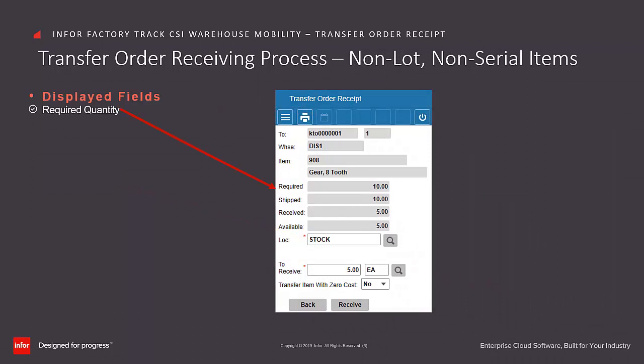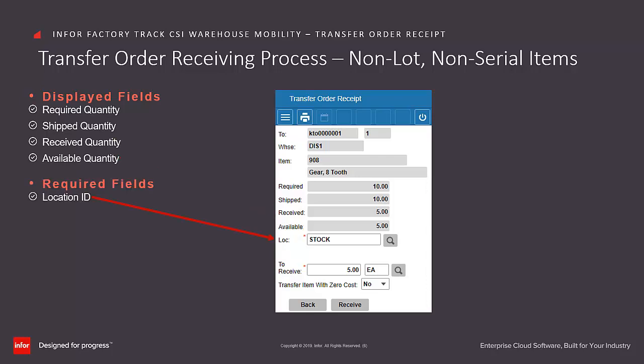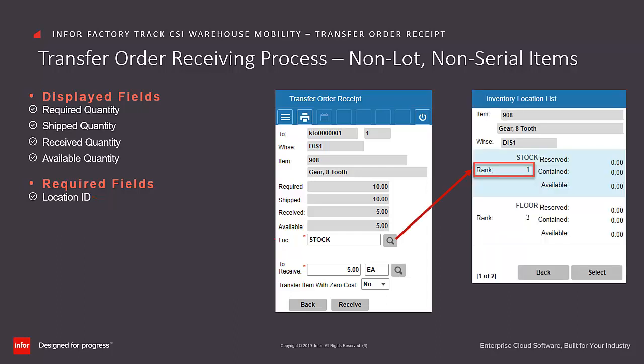The information defined on the previous screen is displayed with the addition of the required quantity specified on the transfer order, the quantity of the items that have been shipped against this transfer order, the quantity of items that have already been received, and the quantity of items available or remaining to be received against this transfer order. Since our transaction set parameters have enabled a combined put-away, the application defaults the location to the rank 1 location defined for the item. A search on this field will pull the rank locations defined for the item, but these can be overwritten if necessary.